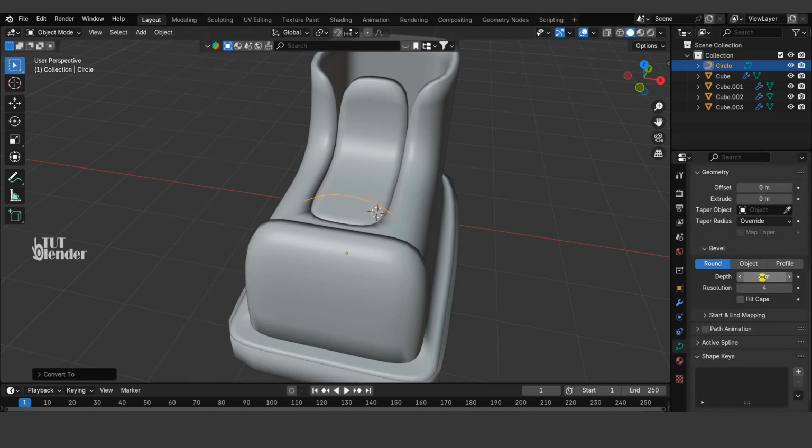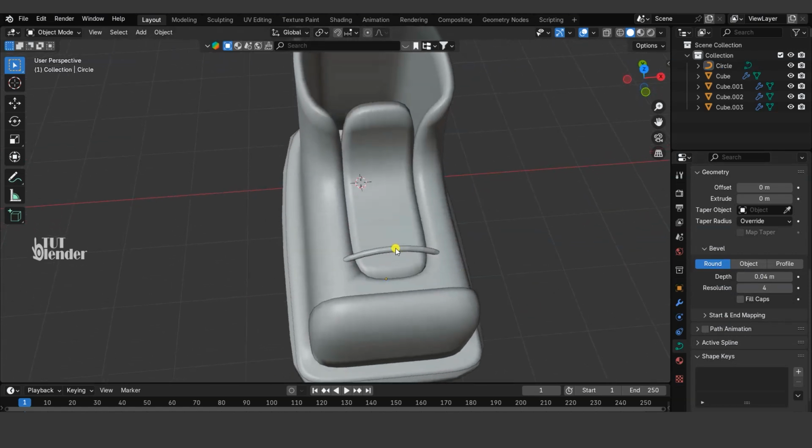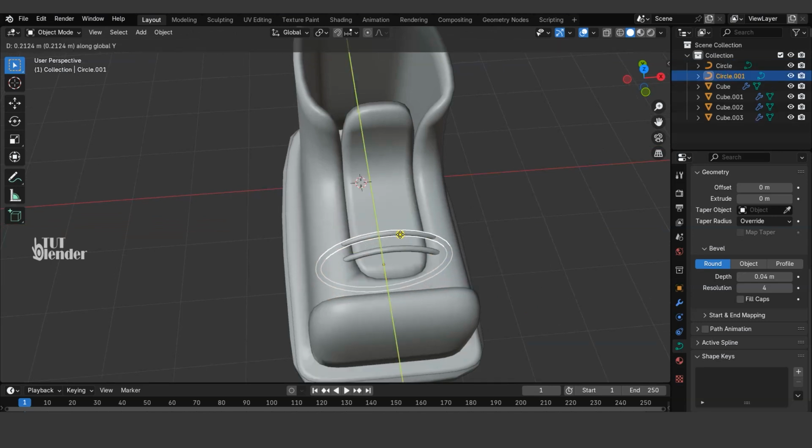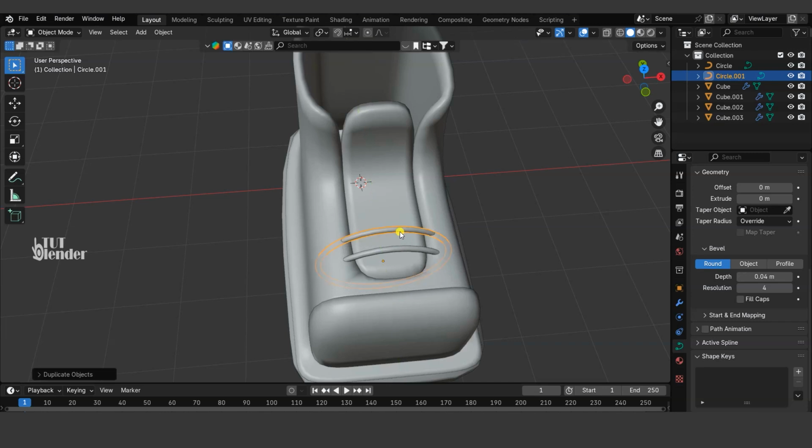Now you just want to add some depth to it. Shade it smooth and go ahead and use Shift D to duplicate it and just set it up how you want your laces to be.